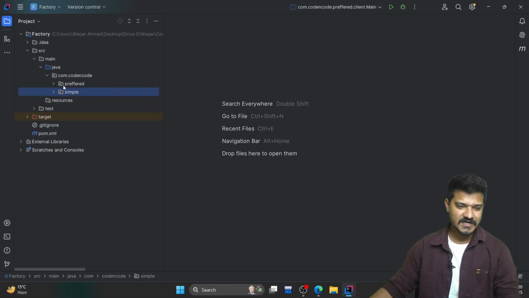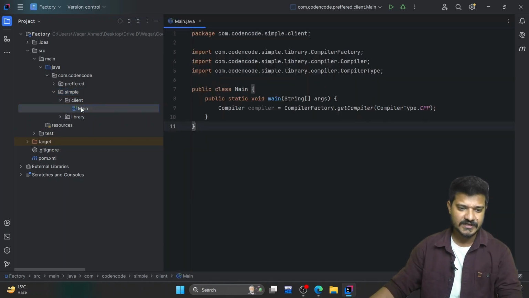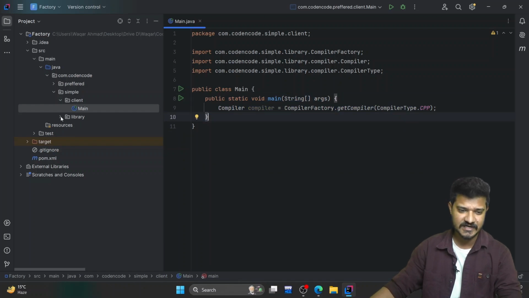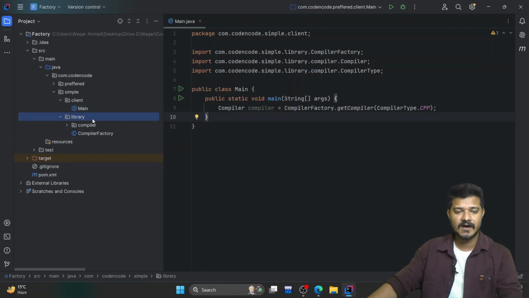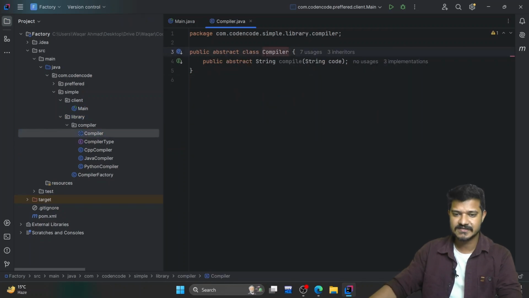As you can see, I have two packages, preferred and simple. Let's start with the simple one, which is basically one factory class for each subclass. I'll explain that in a moment. In my client, I only have my main function that uses this library, and this is the library that provides multiple compilers. I have an abstract class Compiler which defines a function compile. You send code to it and it compiles and returns the result, whatever it is.